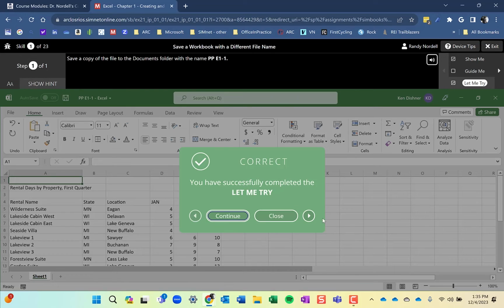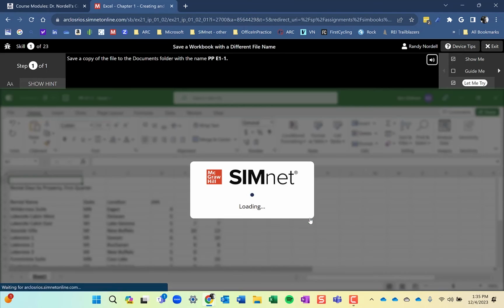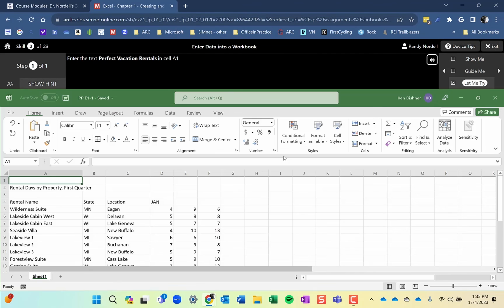If you want to move on to the next one, you can click this button here. It'll take you to the next Let Me Try. If you click Close, it's going to take you back out to the SIMbook. Or you can go to previous ones if there were previous ones. If you click Continue, it's going to take you to the next one. It'll just take you to the Show Me. So usually best just to click this button and it'll take you to the next Let Me Try. And that's it. That's completing a SIMbook.